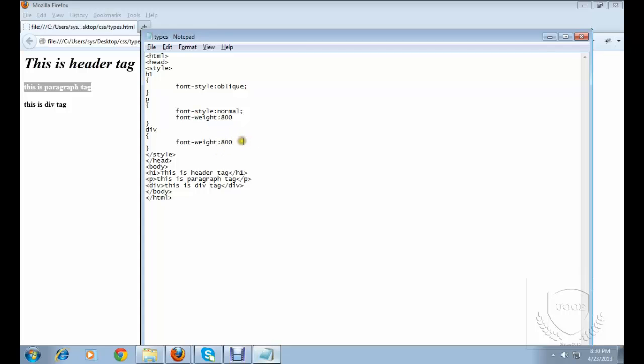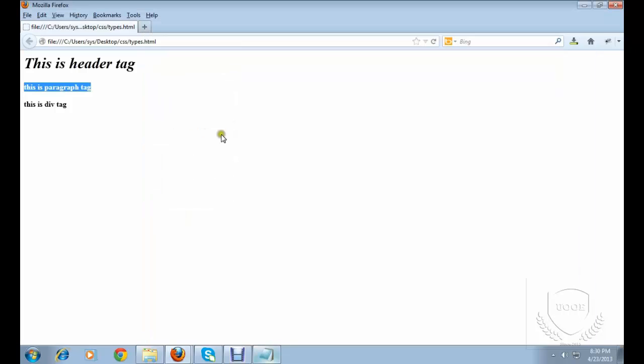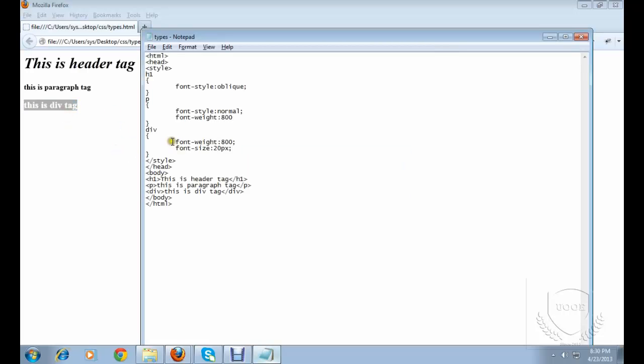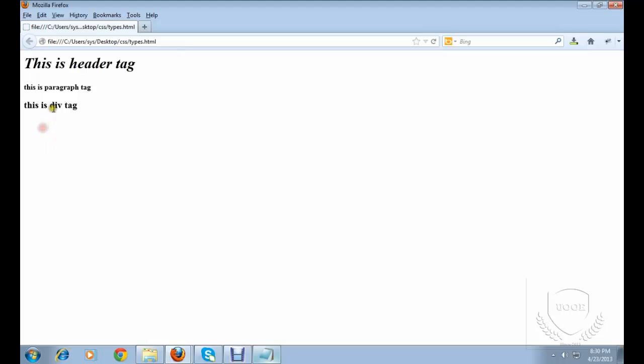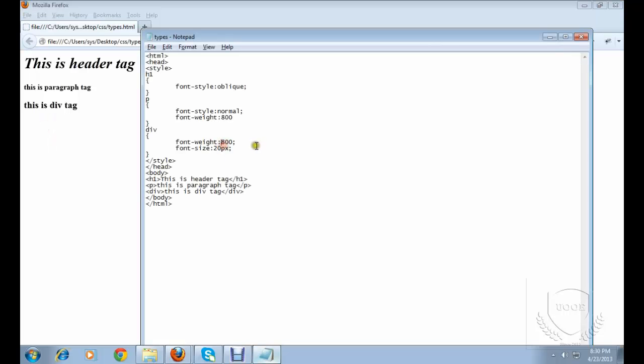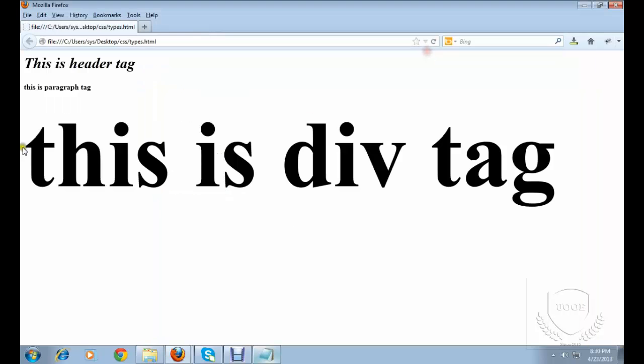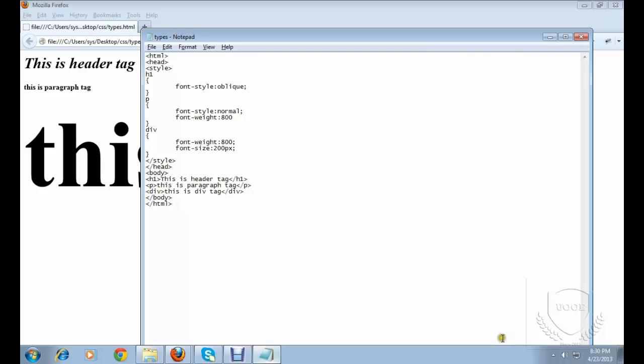Suppose I want to change it: font hyphen size, 20 pixels. Here the size of the particular div, I applied this font size to the div, so the particular div font size has been increased. Suppose I give something like 200 pixels. Using this font size we can increase the size of the displayed content. This is the font properties.